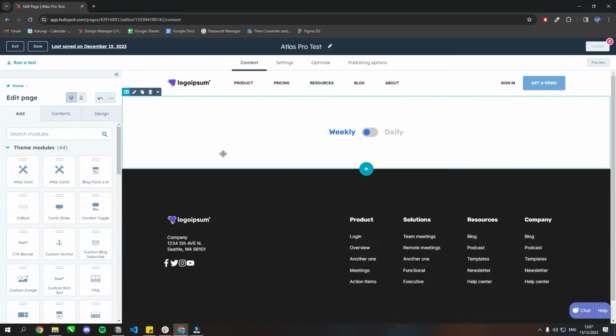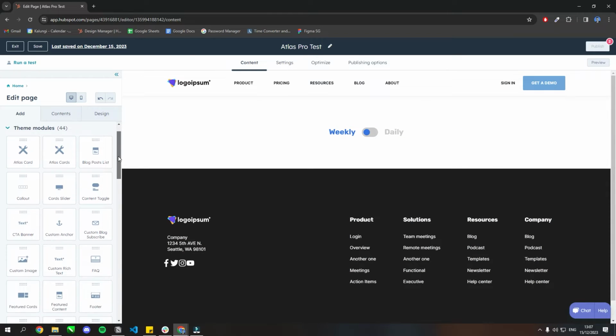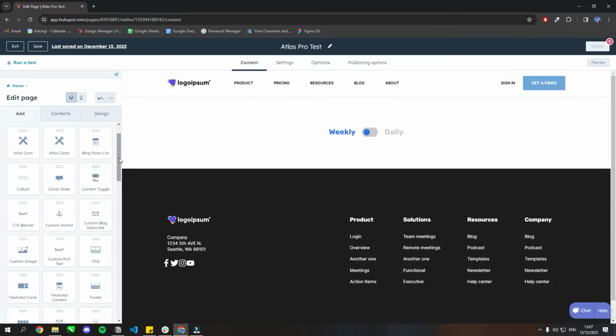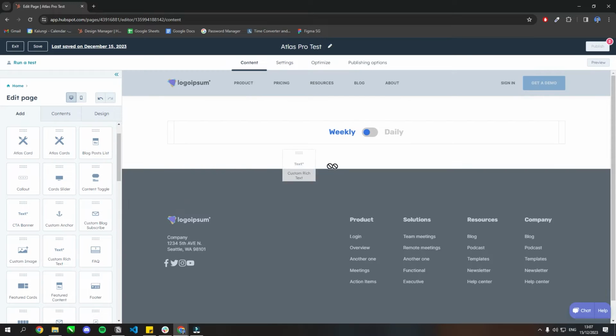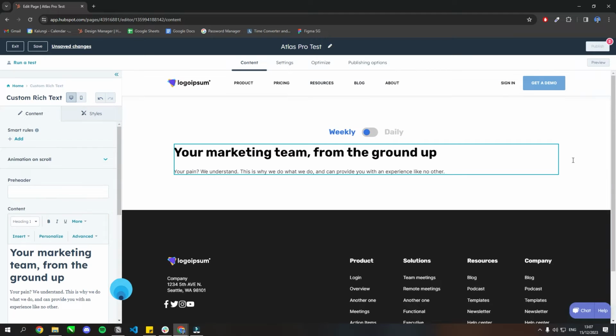But how do we actually make it toggle between contents? For that, we're going to need a secondary module. This module needs to include a rich text field that's going to host the contents we're going to toggle between. In this case, I'm going to be using the custom rich text module, so I'm going to drop it here.